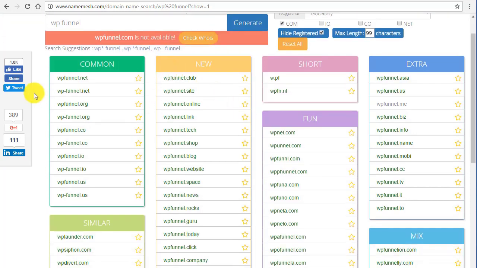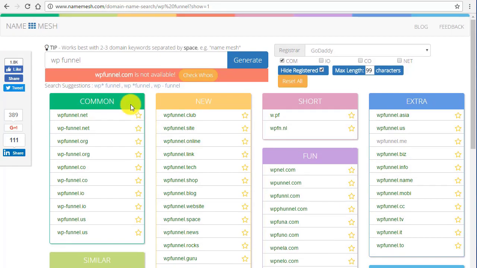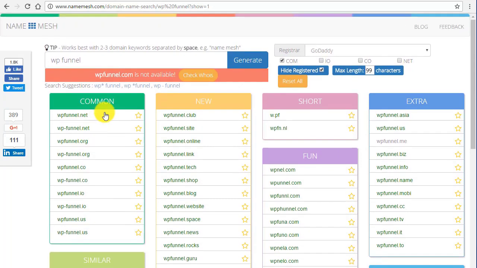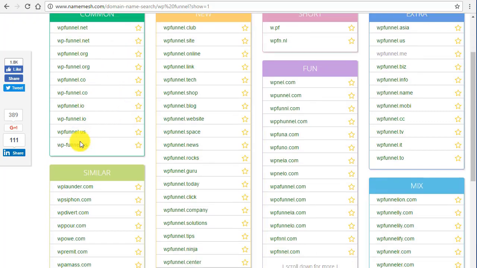Now, moving on here, other common options where it takes WPFunnel. .NET is available. So if I didn't want .com, I could do .NET. Though, honestly, if you're choosing domains and you're trying to get a nice top-level domain, if you can find a name that works with .com, that's usually your best bet. But it gives you some options here.